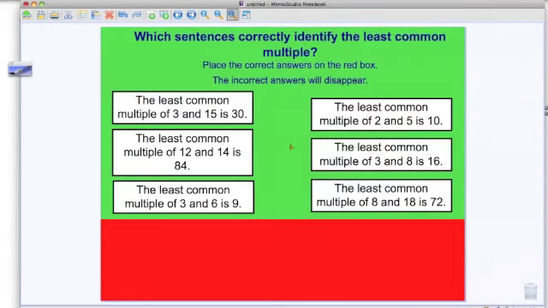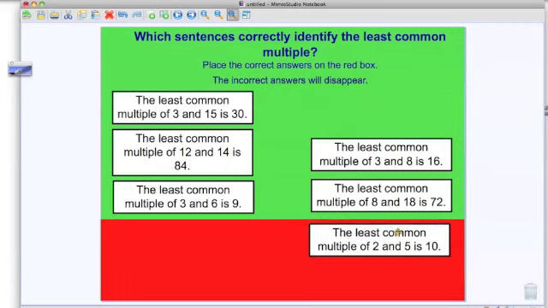Okay, so we have taken some problems here. Some of the problems are correct, some of them are wrong. Kids are identifying least common multiple. If they are correct, they will be able to put it on the red box. It tells them to put it on the red box. So if the least common multiple of 2 and 5 is 10, then I should be able to put it right here on the red box.